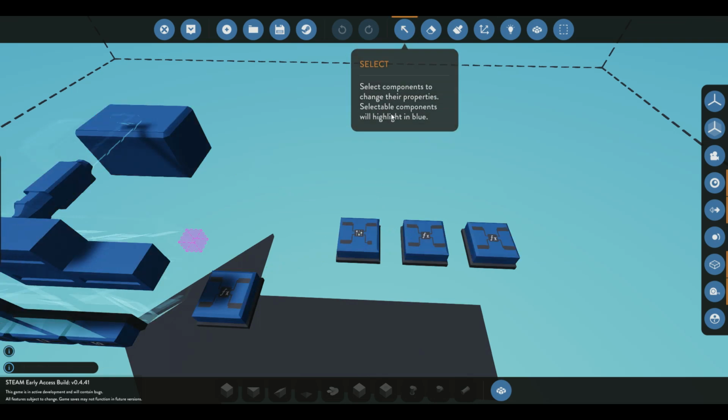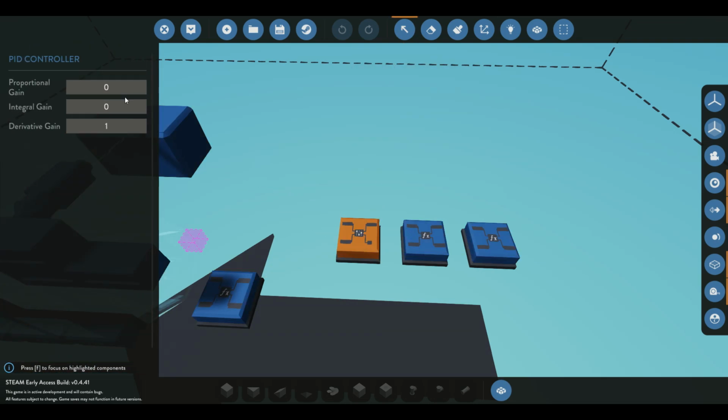Now this PID controller, if we select it, is set to 0, 0, and 1. Now why is that? Because what we only need to measure is the change in the system, meaning the speed at which fuel is being drained.